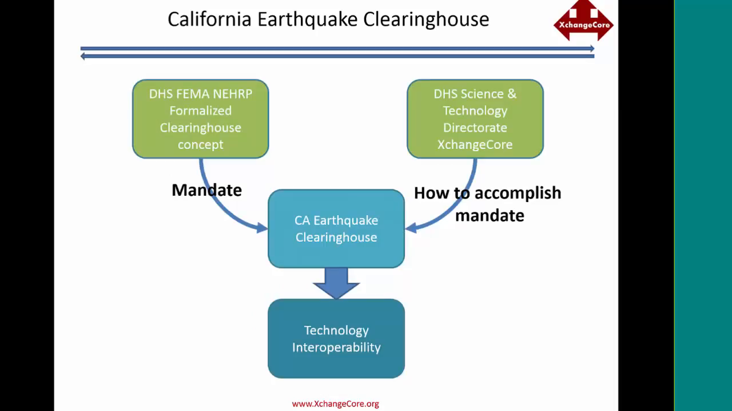So the Clearinghouse, for those of you who aren't familiar with it, is a requirement of the National Earthquake Hazards Reduction Program that's under DHS and FEMA. And the Clearinghouse concept actually originated with the state earlier than the NEHRP program. The Clearinghouse has been around since 1971. And the purpose is to provide emergency managers with timely and relevant information from the ongoing field investigations. So the FEMA branch of DHS formalized the Clearinghouse concept, but they didn't provide any specific blueprint for how this information sharing is supposed to happen.